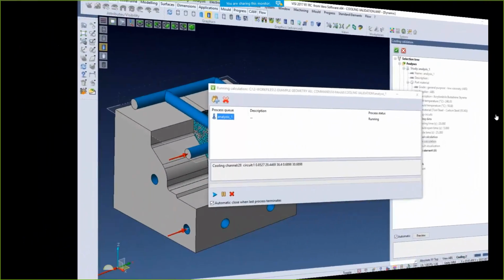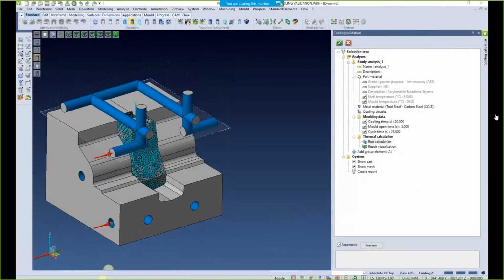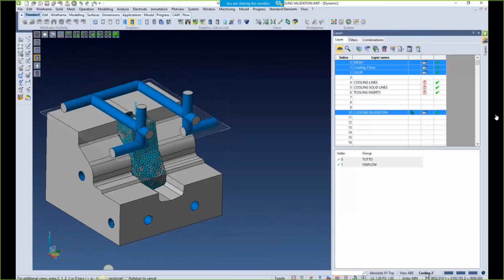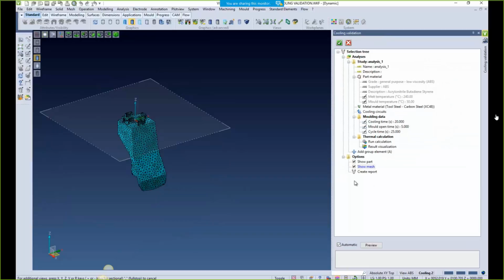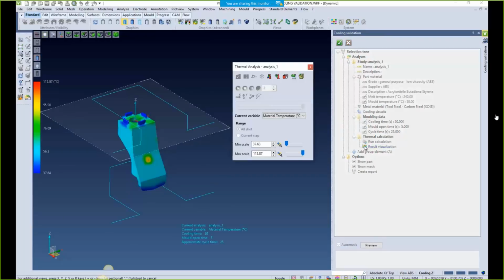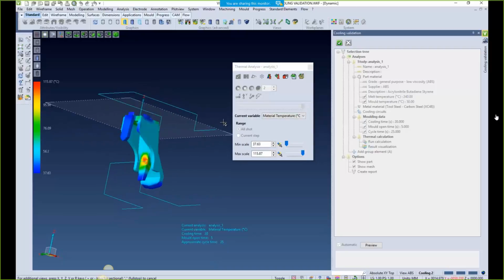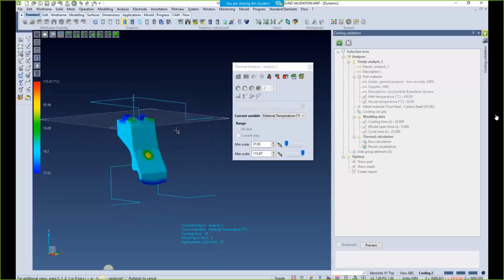So you run that, let it do its business, and then when it finishes, if I just look at the component on its own, come back to the interface. So if I visualize the results, you can look at the effect of those cooling channels on the material temperature. You can see how much of the component is solidified. You can look at the surface temperature of the steel. So you've got values to be able to adjust, to be able to change the range of the results.